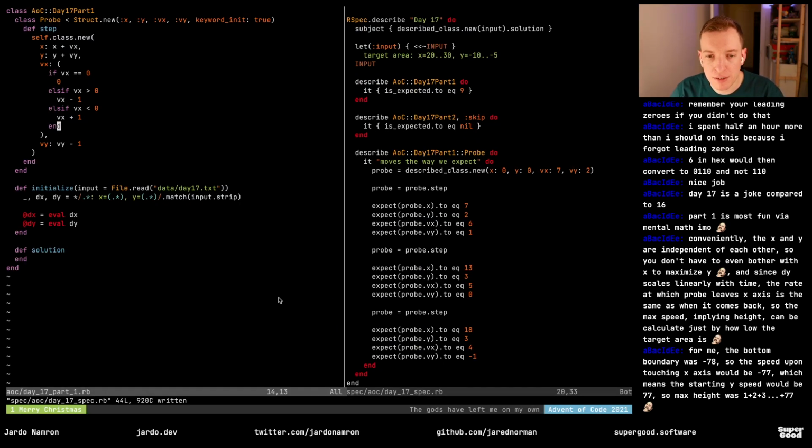So let's just play around with this. We can make it a probe. Probe equals probe new with the vx of 6 and vy of 9, and we always want x0, y0. I don't know that there's a way to do default arguments with the struct. I guess I could give it an initializer, but it doesn't really matter.